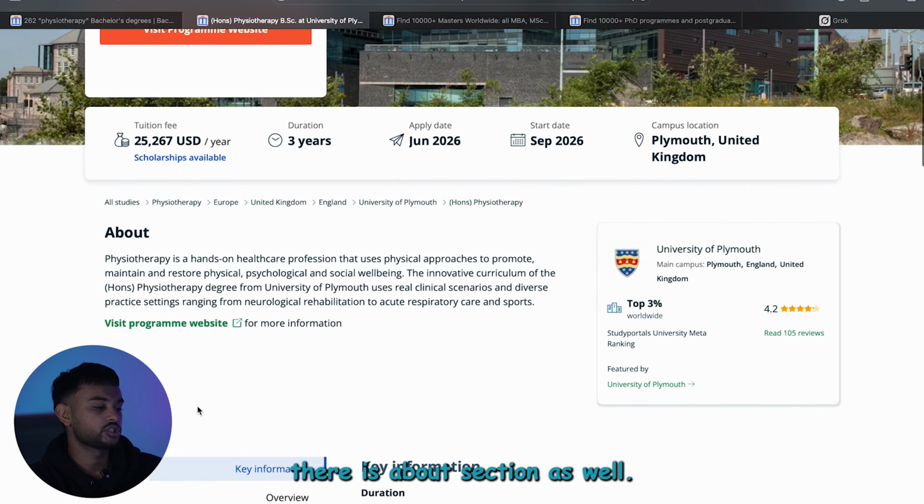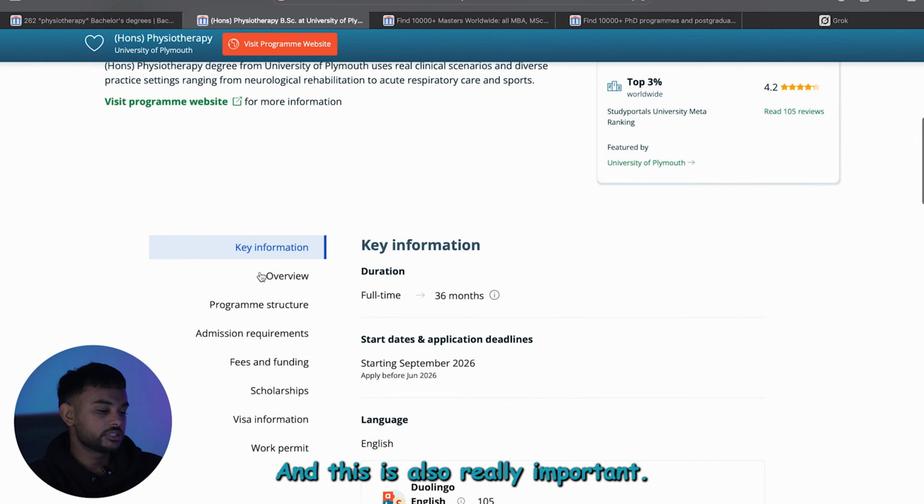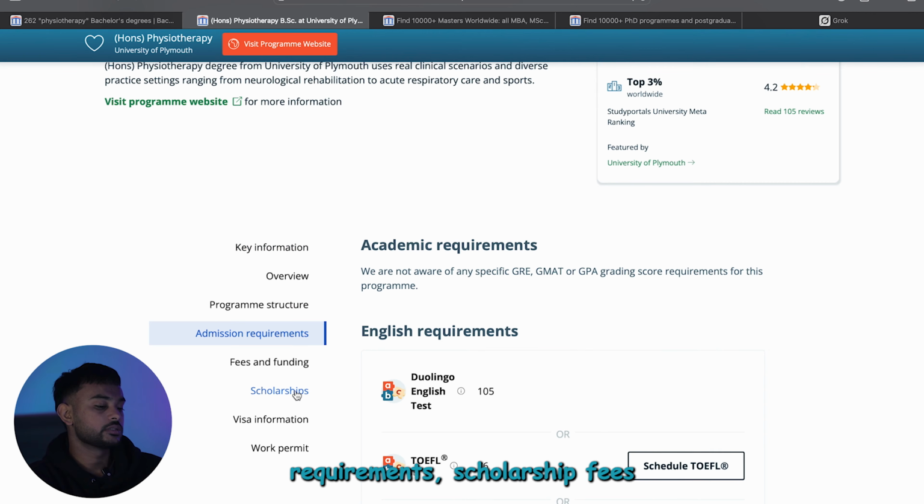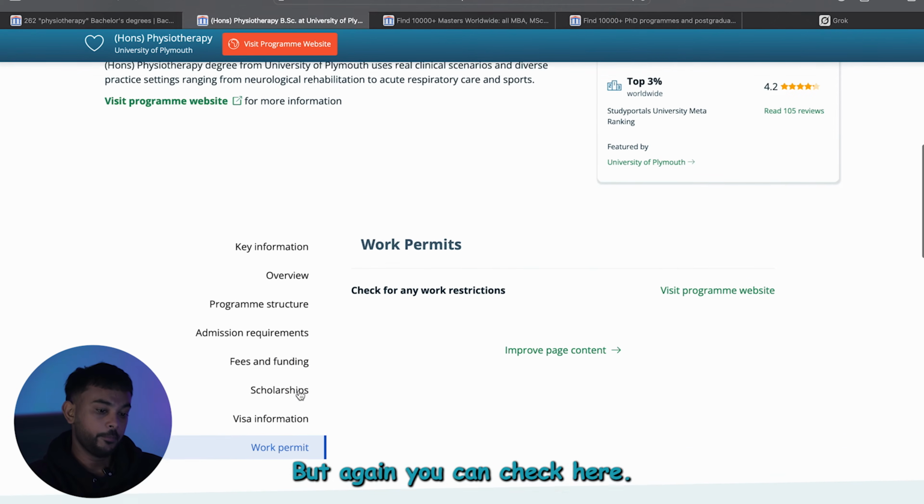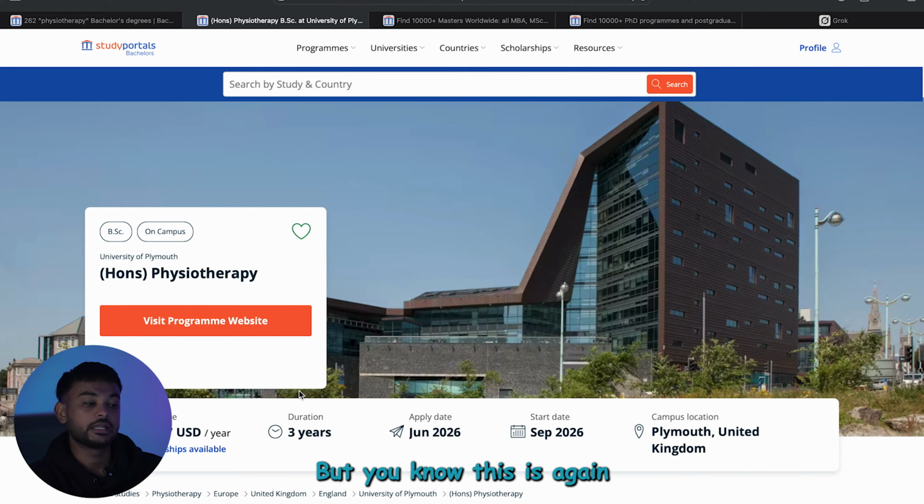There is about section as well. And this is also really important. Usually I check the admission requirements, scholarship, fees and funding here. But again, you can check here, but this is again the study portal website. Not all information here is official, but it is a really good tool to find a program and to go to the official university website.